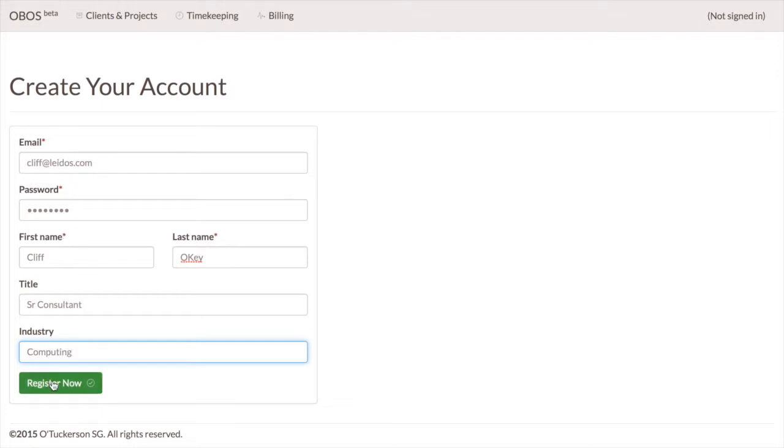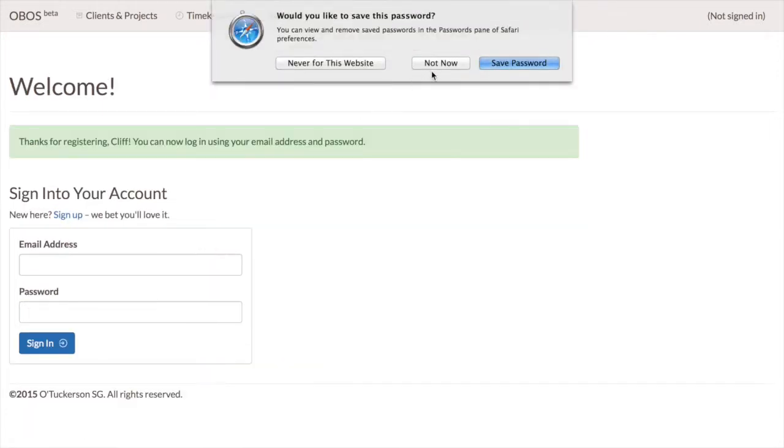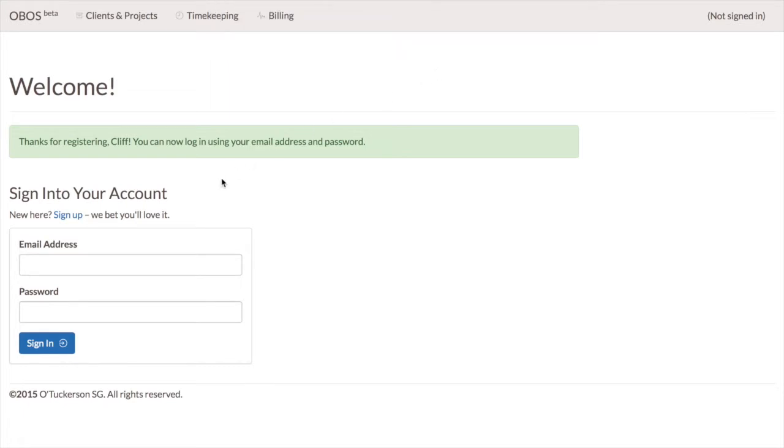Okay, so we'll go ahead and register for Obos. We click OK, register now. We get a confirmation that we're registered. So let's log in. Okay, we click sign in.